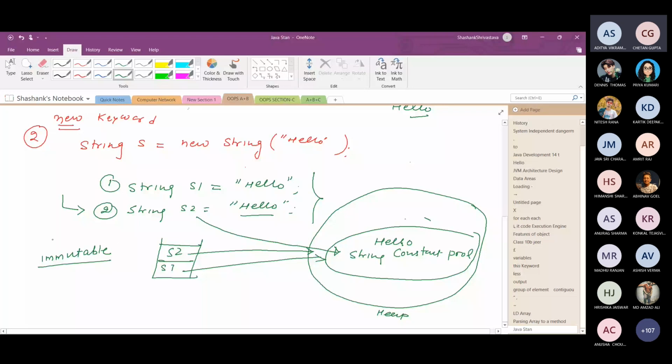Immutability means you cannot modify the Java string. So suppose any string is declared like hello, and suppose I write string s3 equal to s1. Let me take another example to show the immutability feature of a Java string.